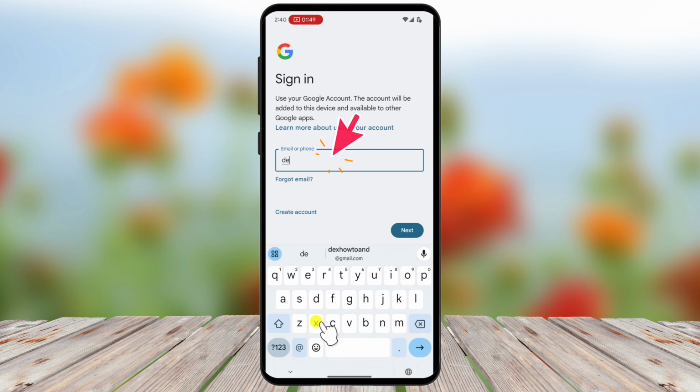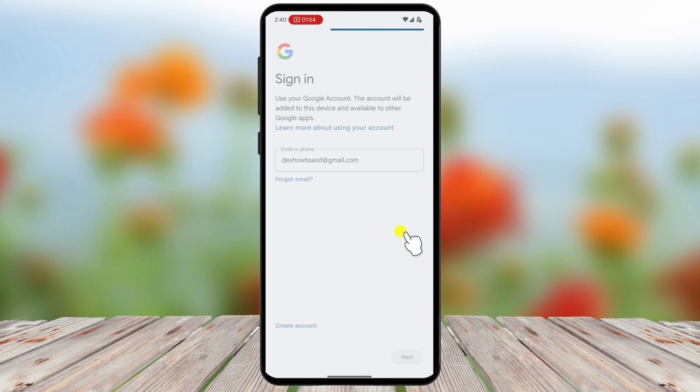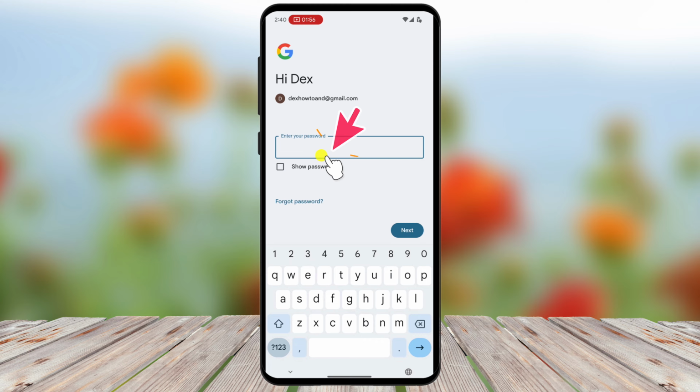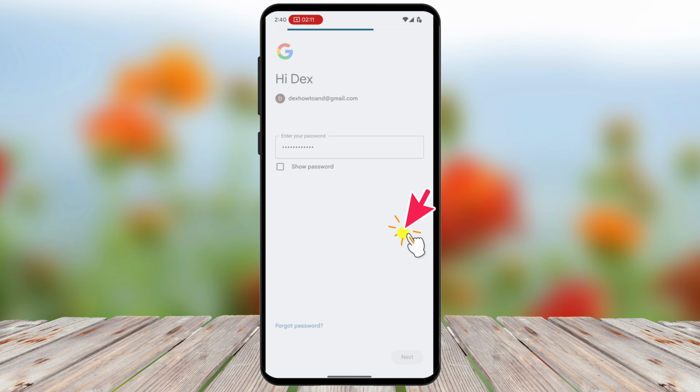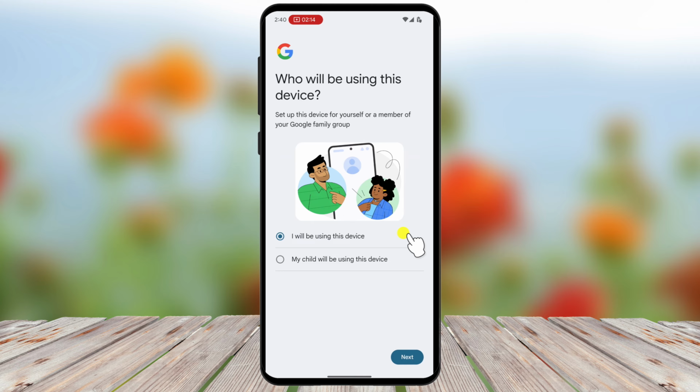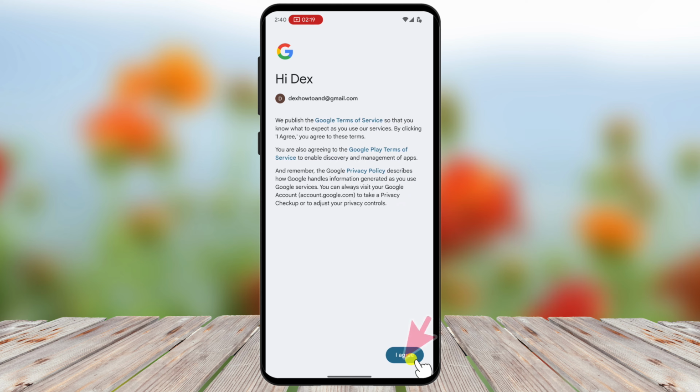Type your email address or phone number associated with your Google account and tap Next. Enter your password and tap Next. If two-factor authentication is enabled, complete the verification process. On this step, select the proper access. Use this device for you or for a child and tap Next. Review and accept Google's terms of service and privacy policy to complete the sign-in process.